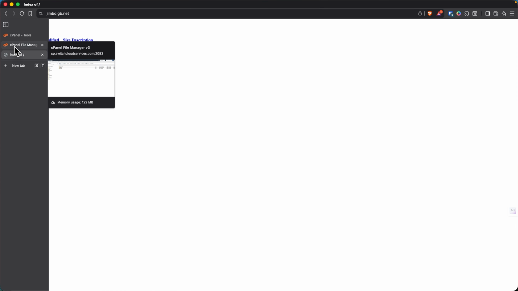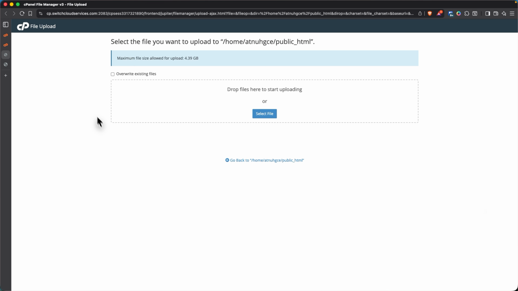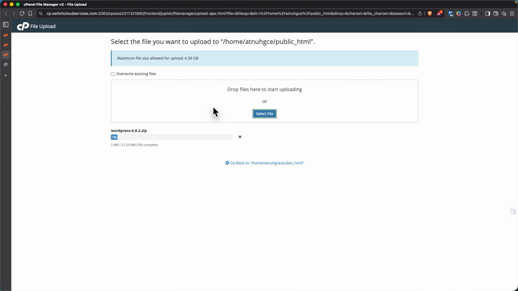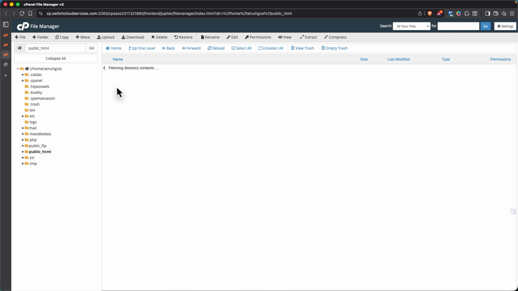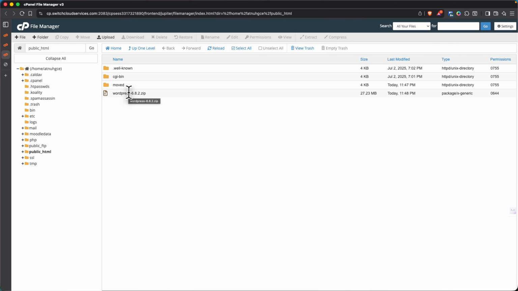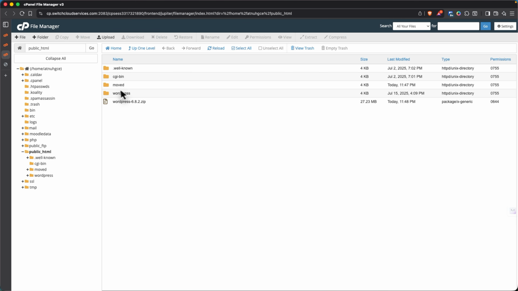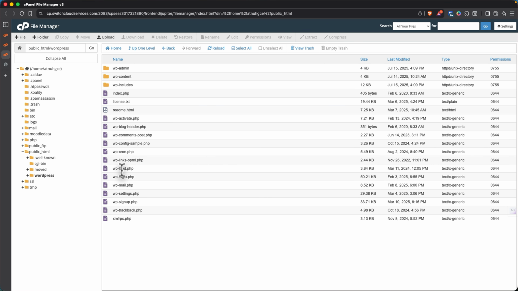Now what I'm going to do, I will click upload here and then select files and then choose WordPress, and it will upload, and it has uploaded. So now I can click here to go back to the file manager, and the file I've uploaded is this one. Now I have to unzip it by selecting it. You click on it once, then click extract, and then click extract files. It is done. It has created a folder called WordPress, and inside it there are contents.